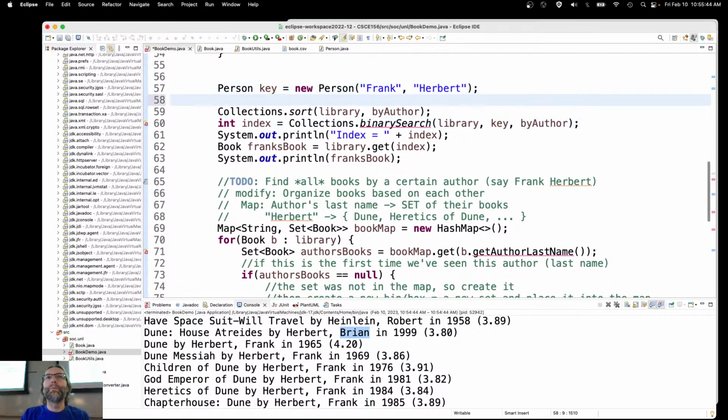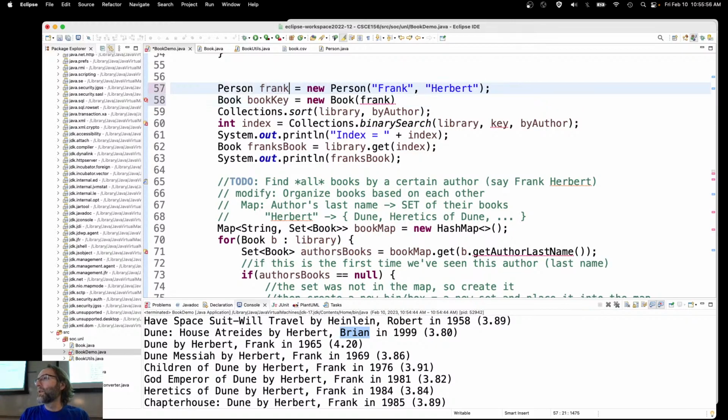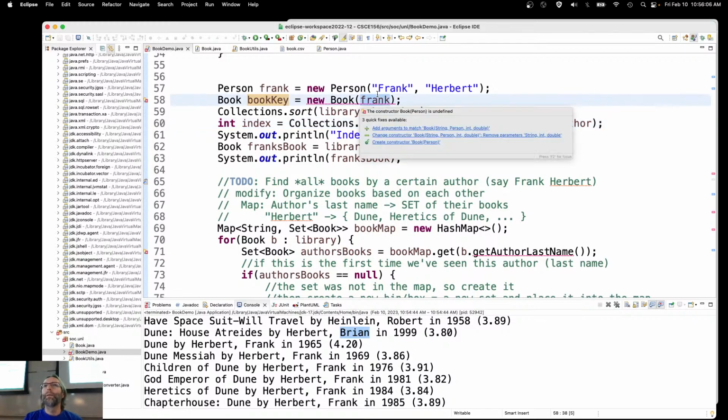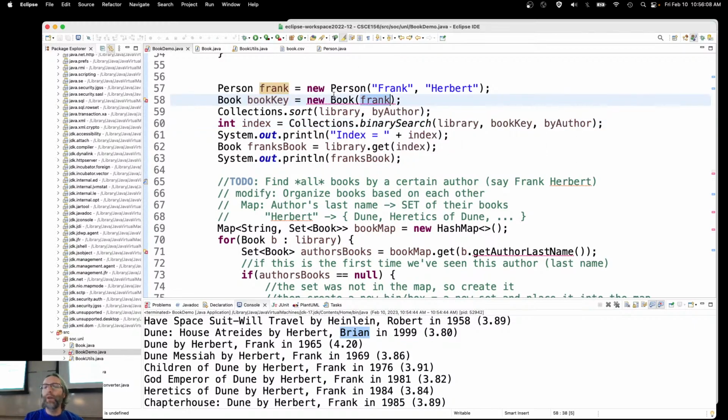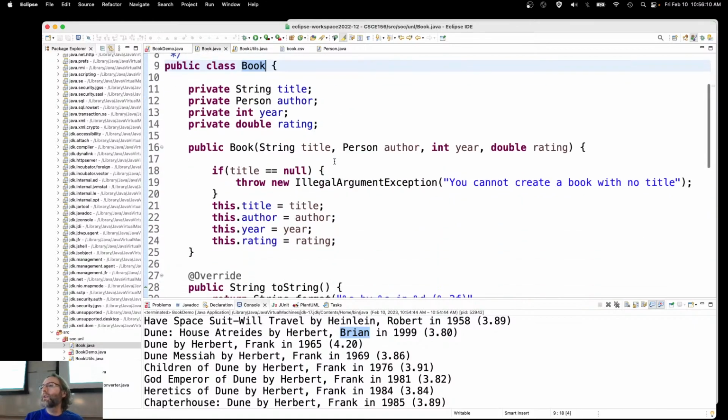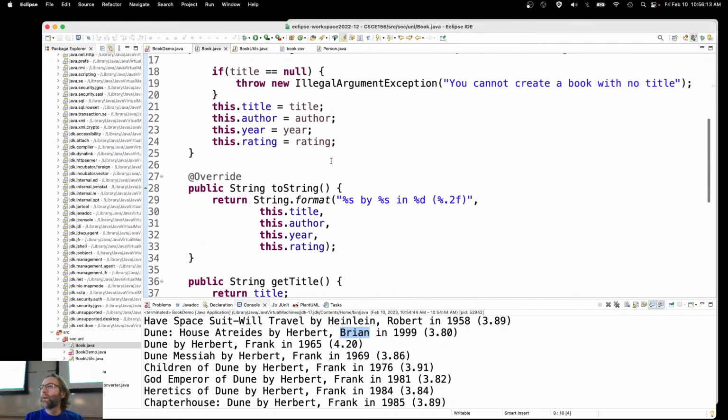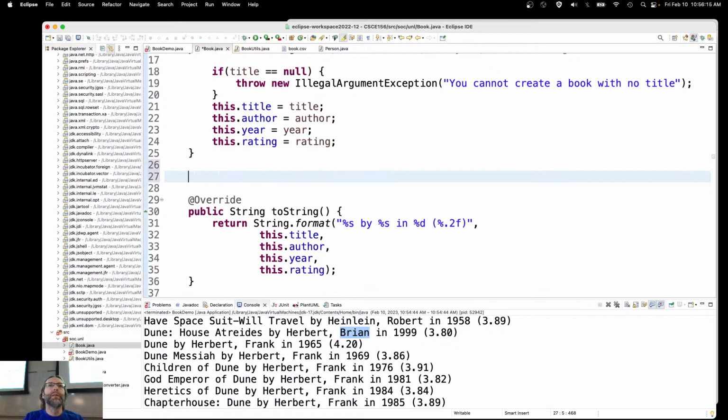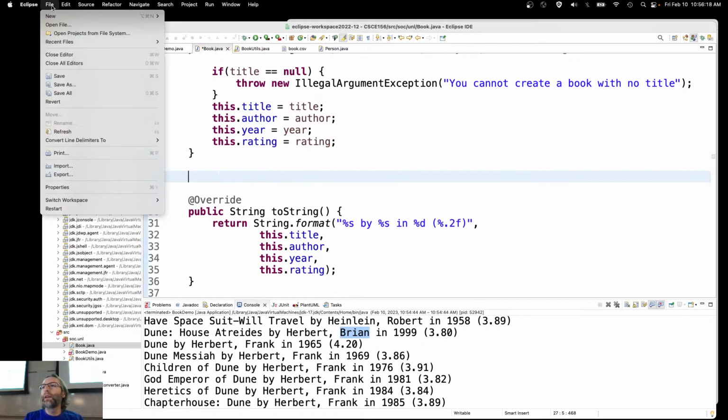Unfortunately, I do have to create a book. Book key, let's say, is equal to new book, and I just want to give it the author, Frank. Let me go ahead and rename that to Frank, because that's what it is. There we go. And here's the book key. Oh, wait. Can I create a book with just an author? Not the way that I've got it set up yet. Remember, I kind of deleted that option. How could I restore that option? Let Eclipse do it for me.